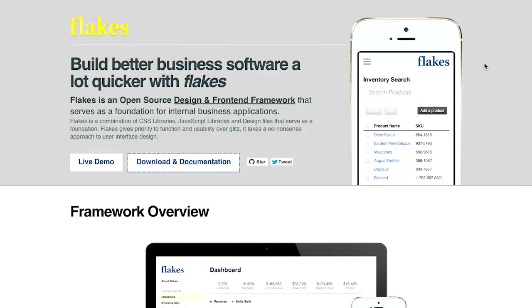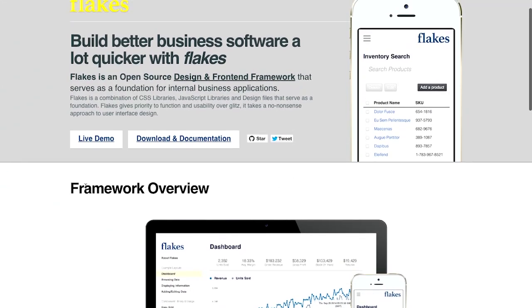Very cool. Well, next up is Flakes. I love that cereal. Flakes is an open source design and front-end framework that serves as a foundation for internal business applications. Now, this is business. Really handy if that's what you're doing, building internal applications for maybe a company you work for, or you're doing client work for another company and you're building an application that is just to be used by that company.